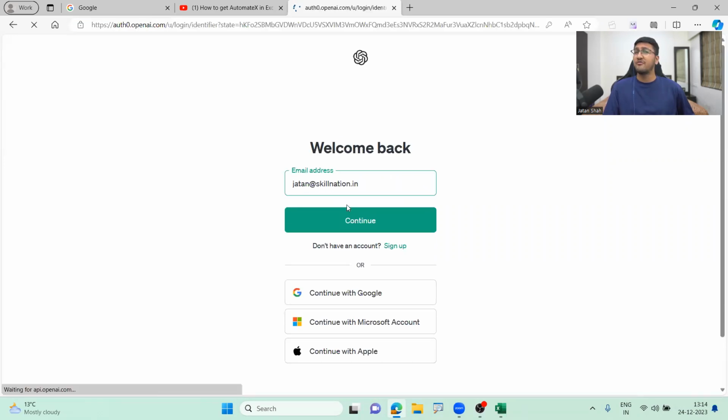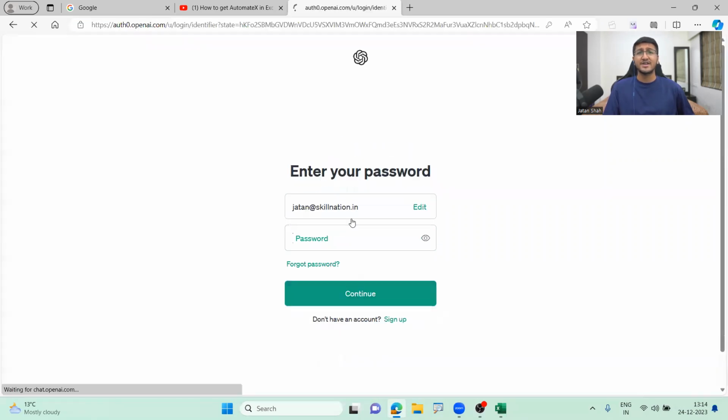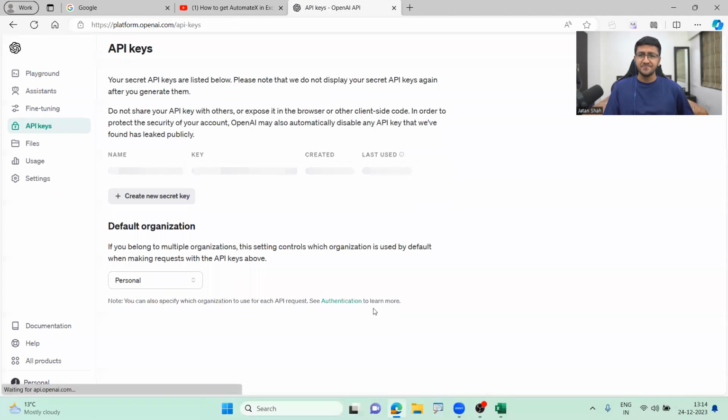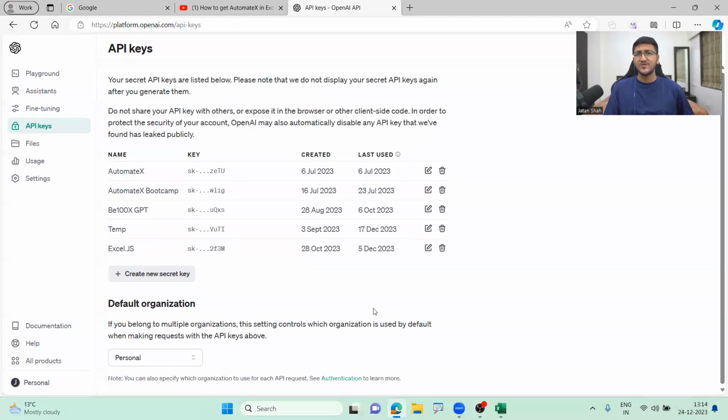As I've told you earlier, a free account is absolutely fine. You don't require ChatGPT Plus in order to have the API for yourself. Once you have logged into your account, it will take you to this section called API keys, where you can click on create new secret key to create a new key for yourself. Before you do that, there is one thing you have to make sure of.